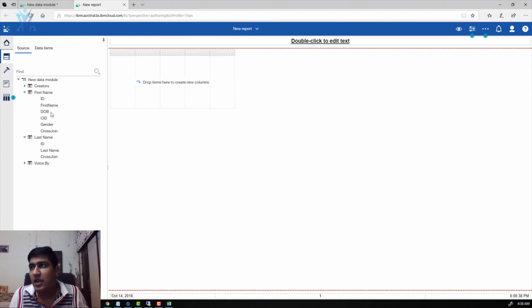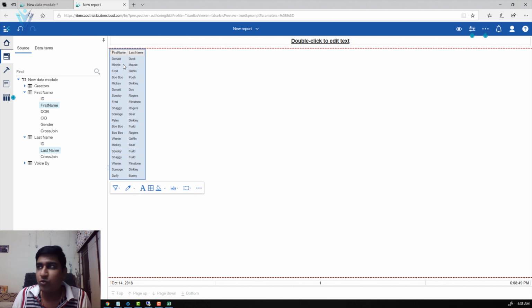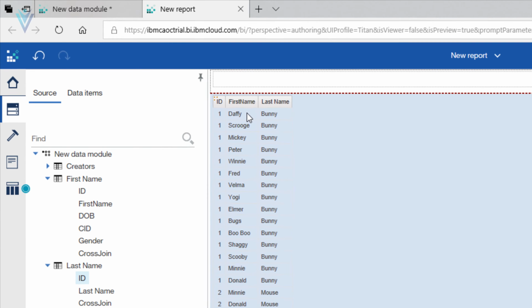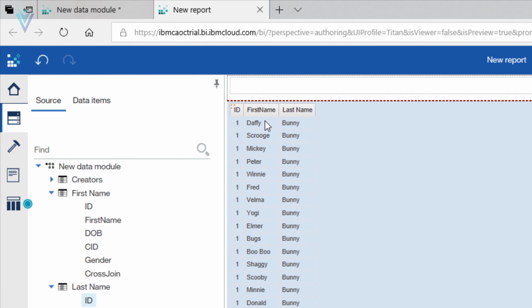Let's try it. I'm going to select first name and last name and drag and drop it just here. So this is the output, and let me quickly sort it with ID. Okay, so this is the output for cross join. Daffy Bunny, Scrooge Bunny. Definitely Scrooge Bunny is not the correct record. So I did not get any scenarios where we need to perform a cross join. This demonstration is only for your information on how to create a cross join.